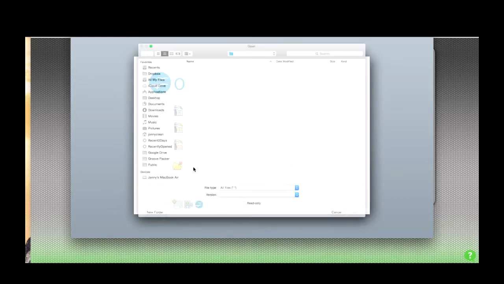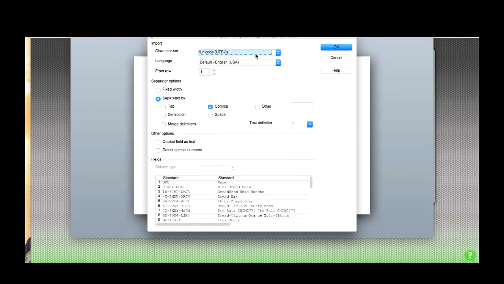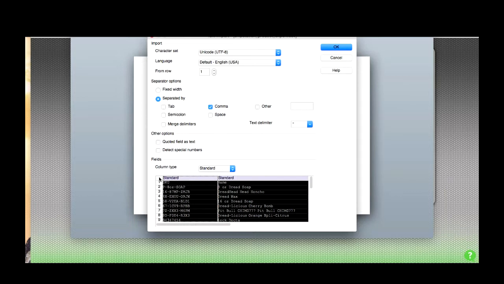I'm going to open the file that I've downloaded from ShipStation, and I've already renamed it here. There's a couple things to pay attention to when you open it. Make sure that the character set is UTF-8. And if you happen to have UPCs or SKUs that have leading zeros, it's a really good idea to select all these fields and import them as text. This will ensure that the leading zeros don't get dropped.